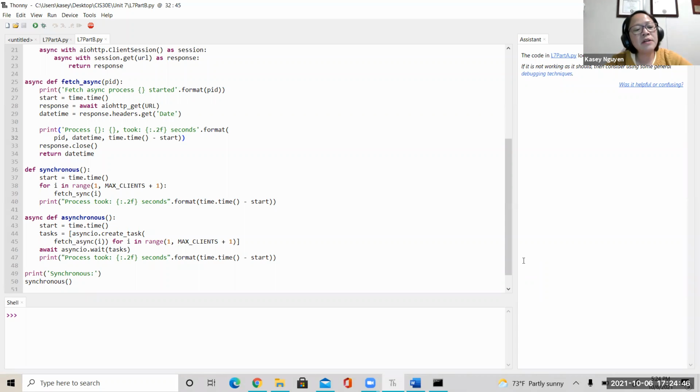And for the synchronous, we are going to have a for loop. We are going to call on fetch sync, which is the first one that we defined. And then we'll be able to have the process time. So here we simply implement a for loop, a for range.